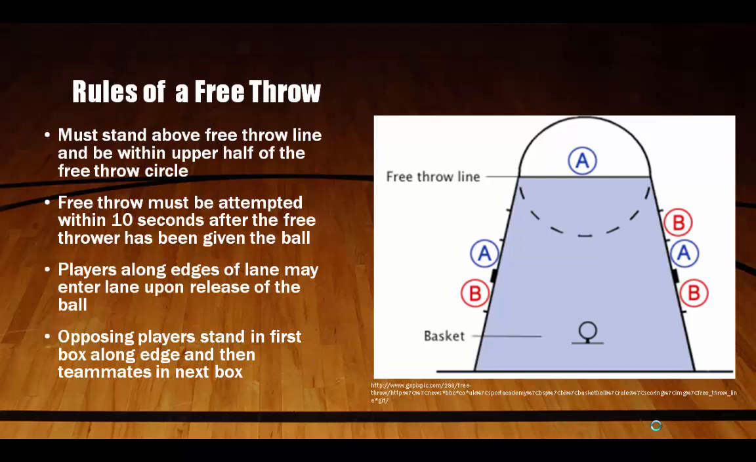The players along the edges, where you see the other B's and A's, may enter the lane upon the release of the ball. The opposing team, which you see labeled as B's, will stand in the first box along the edge, and then the free throw shooter's teammates will stand in the next. This is the typical setup for a free throw.